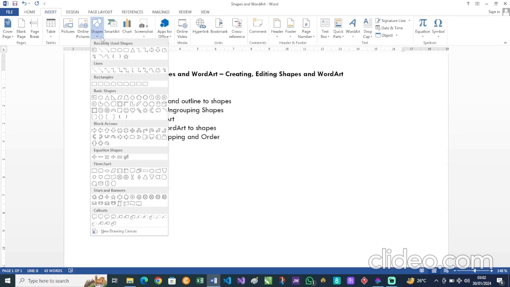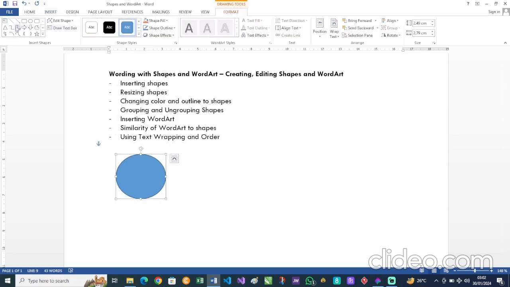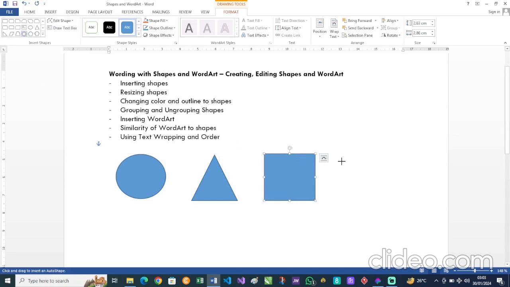So I'll be picking four shapes. I'll be picking the oval, which many of us know as the circle. I'll be picking the triangle, and I'll be picking, in this case, a rectangle, and lastly I'll be picking a polygon. Let me use a diamond first. Let's just use a diamond. So this is a four-sided polygon.